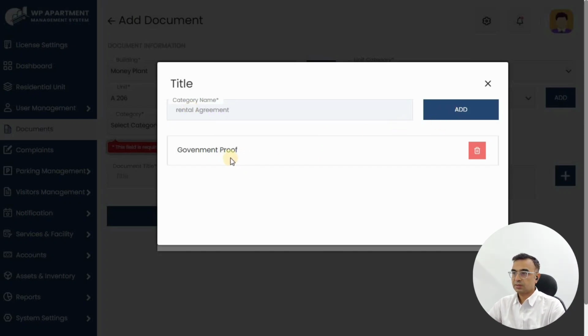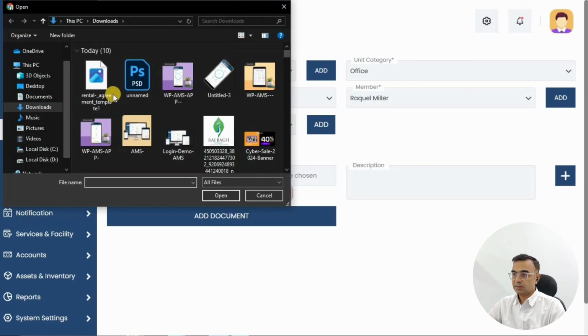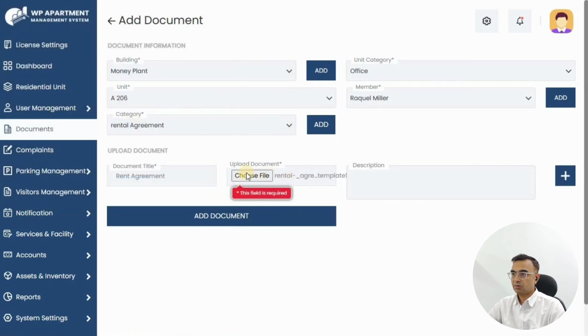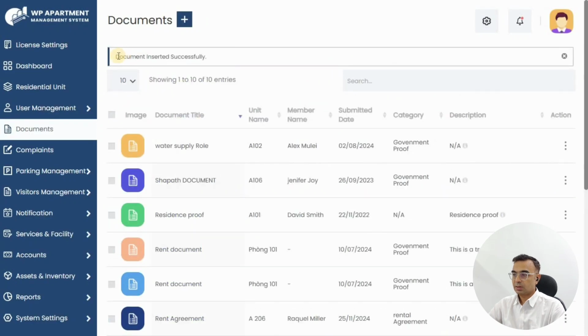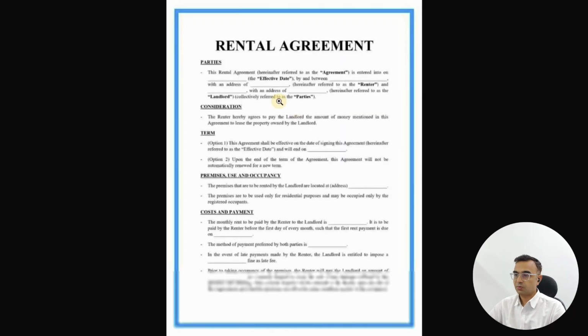So we just added a new category which is rental agreement, and now we're going to upload a particular rental agreement for this particular unit, and just select it from the local drive and then click on add document. So we just added a rental agreement for the unit which is A206. So there it is, and we can just find it in the list and click on view document, and there is the rent agreement that we just uploaded.